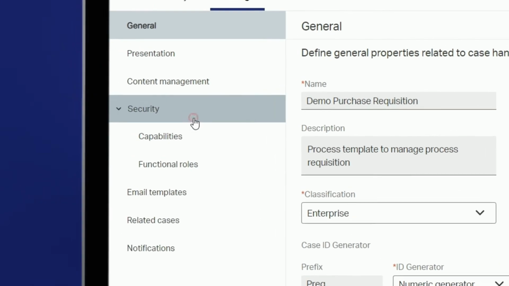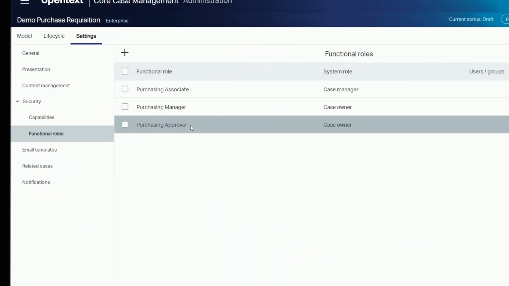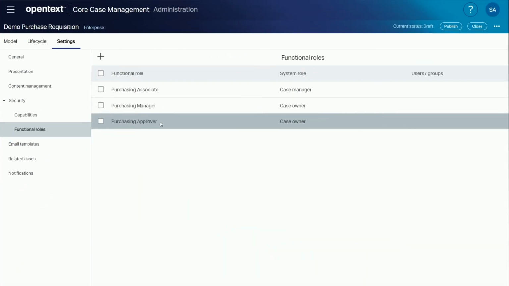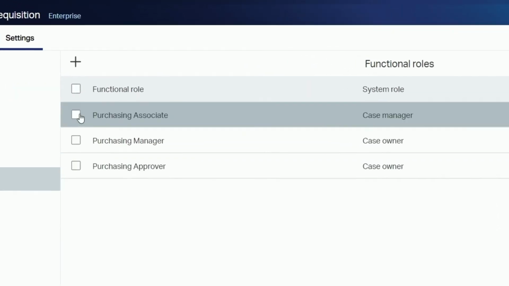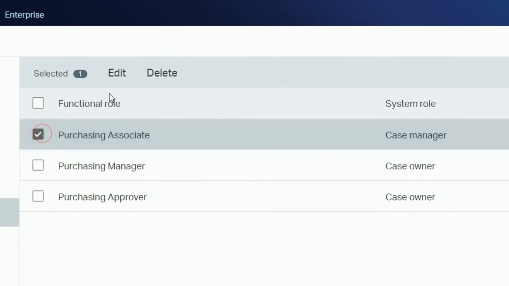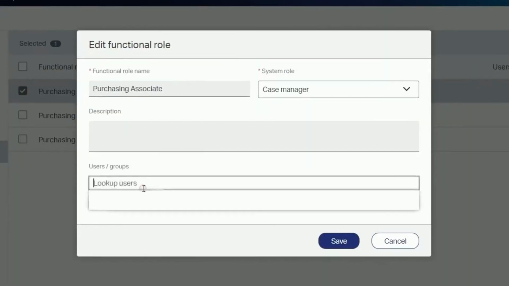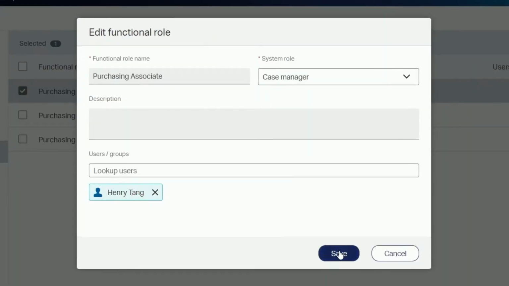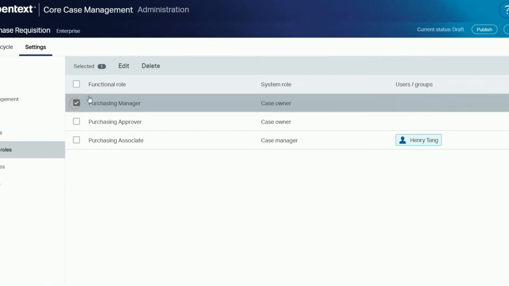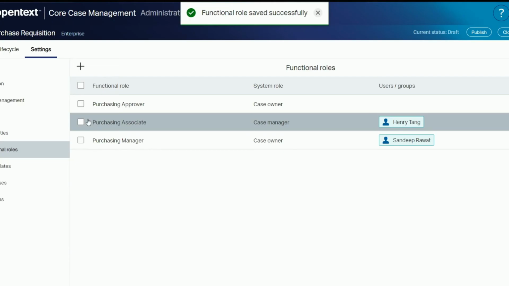Now, navigate to Security and Functional Roles, where you will see predefined functional roles to map the users in your organization to. Let's map a user to the Purchase Associate role. Select the role and then edit. Type the name of the user you wish to map to the role and save. Repeat this step as necessary to map users to the desired roles.